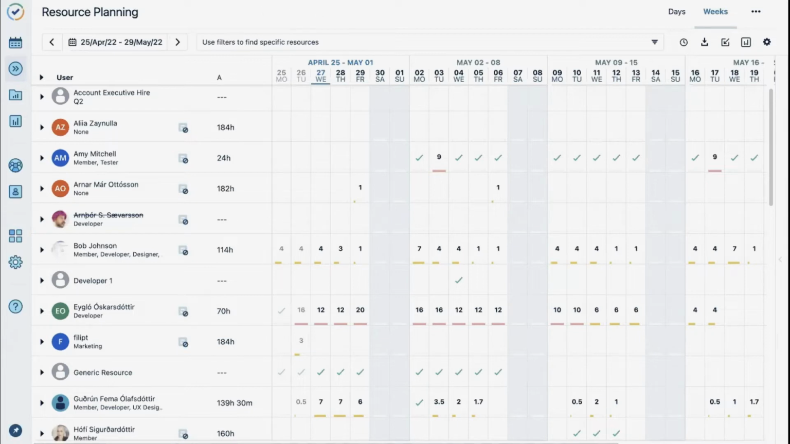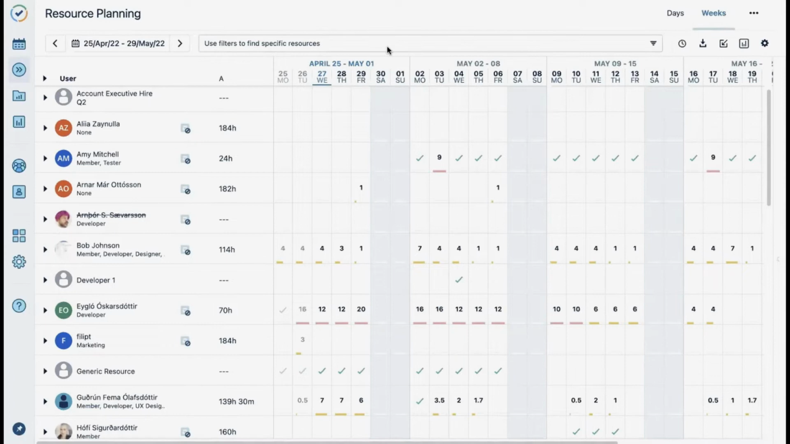When you install Tempo Planner into your Jira instance on cloud, in the left navigation panel, you'll see the following icons available to you: Tempo Planner, Reports, Teams, the apps, Tempo Settings, and our Tempo Help Center, where you can find documentation and our great YouTube videos to show how to get things done.